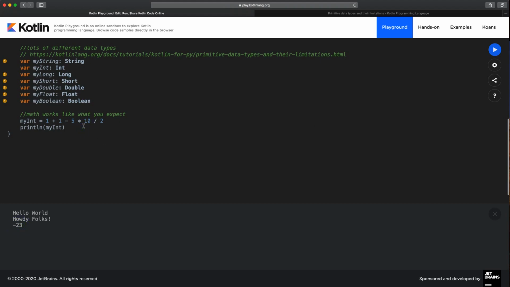So again, math works like you want. There's other stuff out there, exponents and things. Again, you can look that up on kotlinlang.org. So there's math. Oh, actually, you know what? Let's talk a little bit more about math. So let's go back here. Let's go to myInt. I'm going to reassign it to a new value, equals 11 divided by 3.